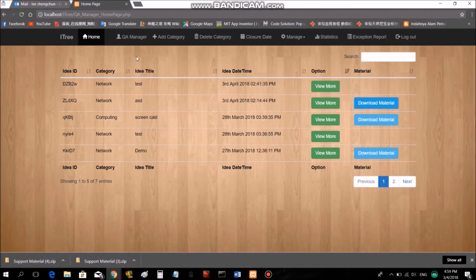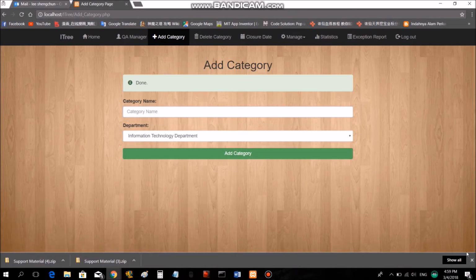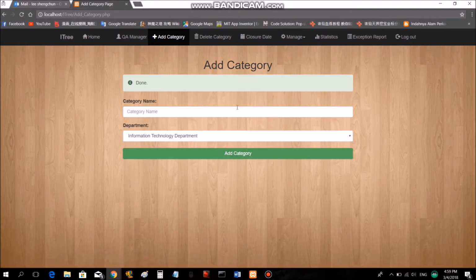The next function for the QA manager is to add categories. The QA manager can add a category by entering a category name and selecting the department to which the category belongs, and then clicking the add category button. As an example, I'll enter test as a category name and select business department for its department and click the add category button. So now the test category has been added.